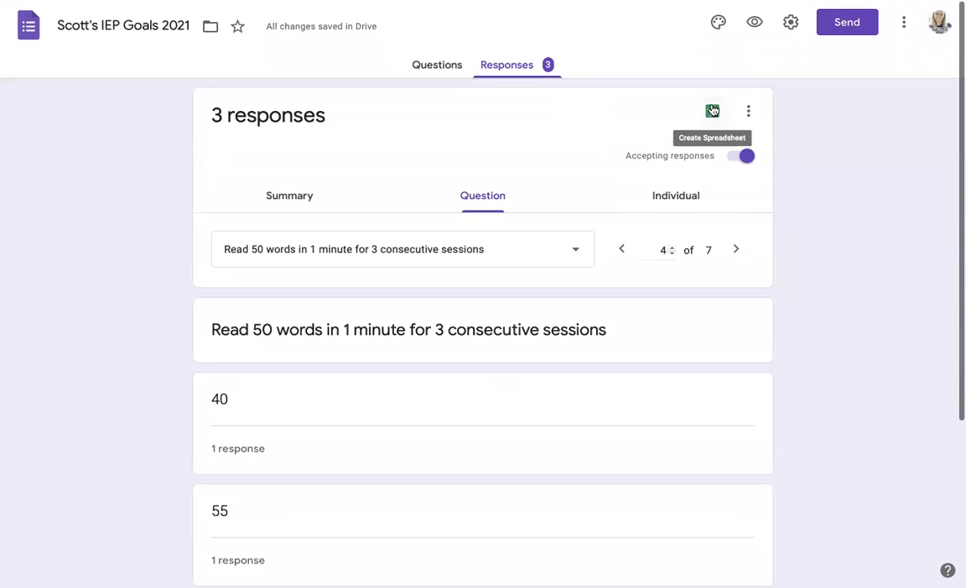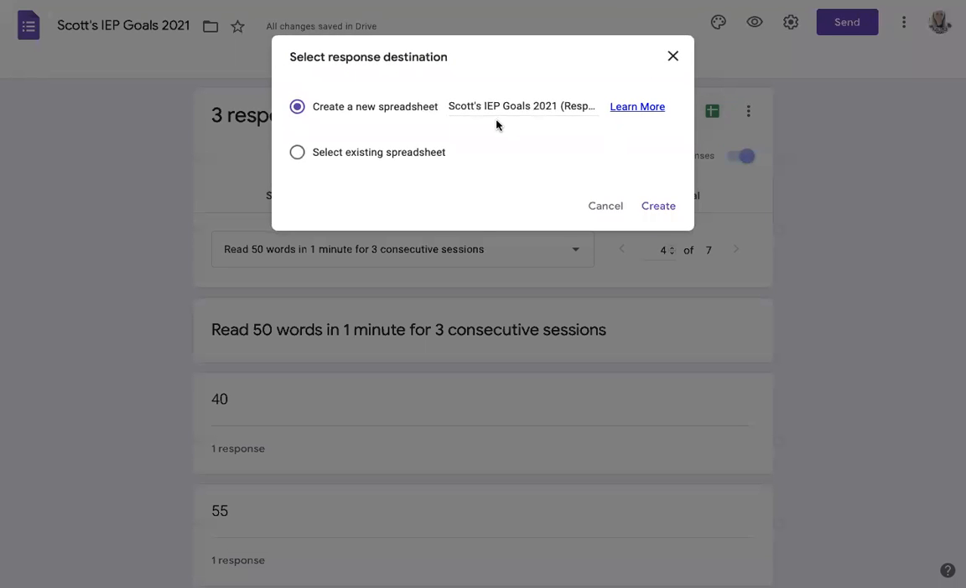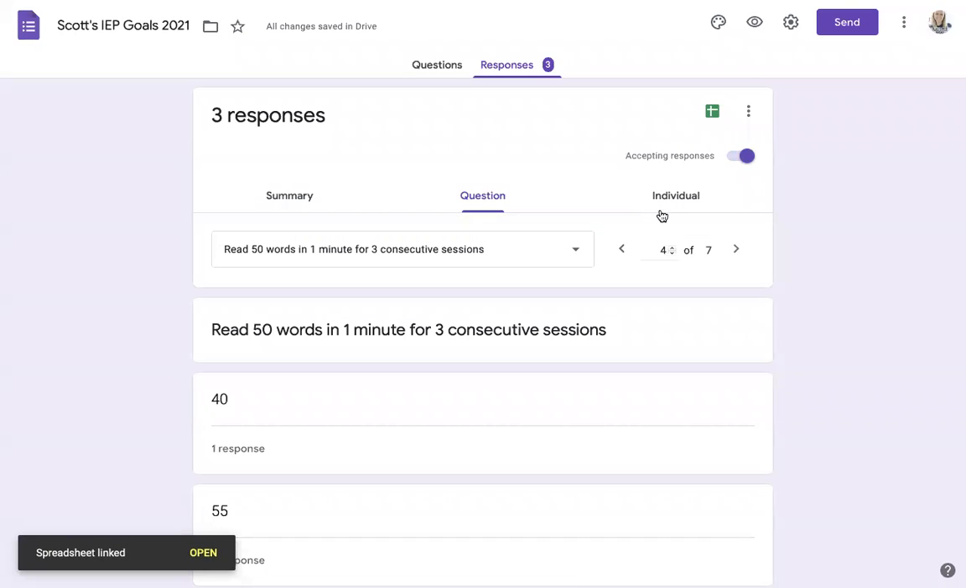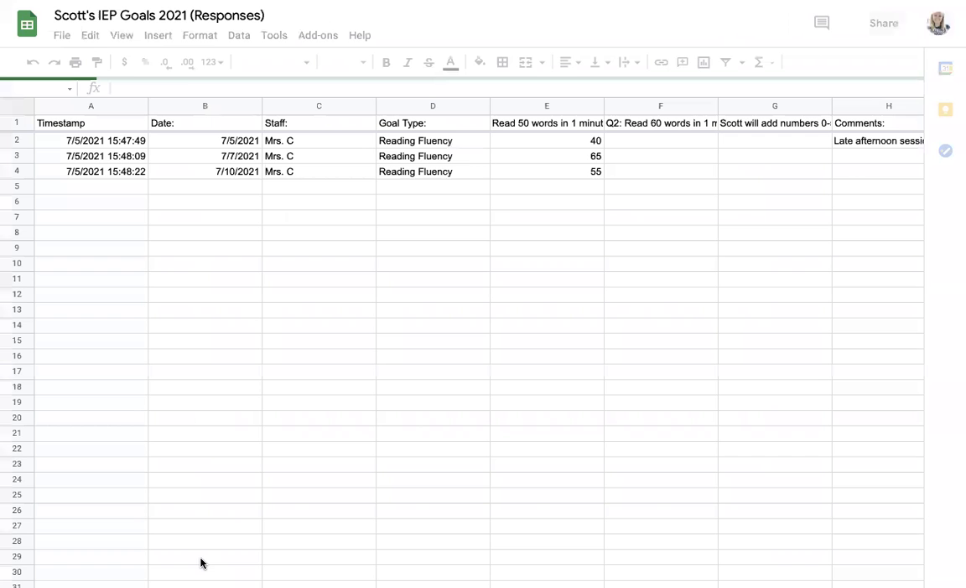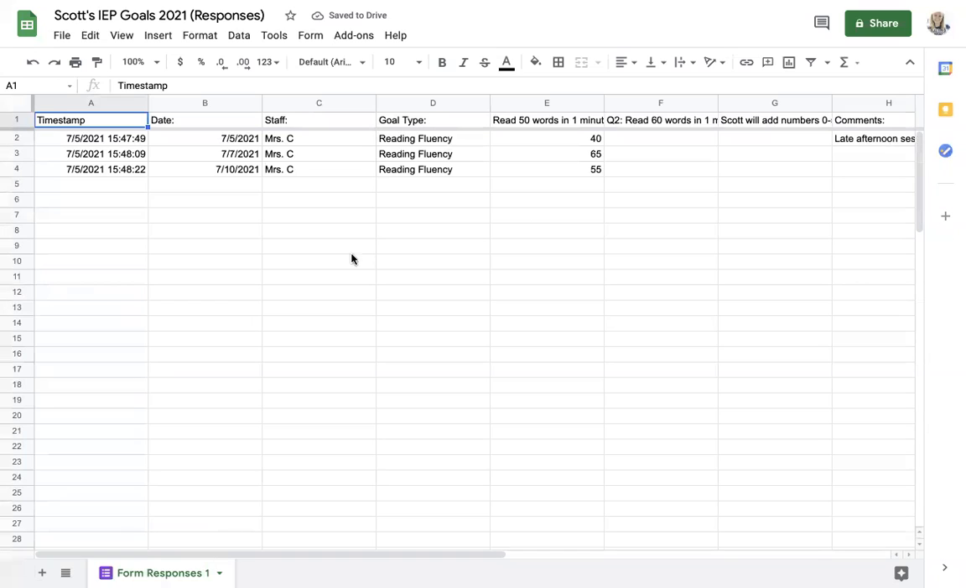As far as graphs, this button up here, this green little T in the corner, that is your Excel spreadsheet. I'm going to click that. And I'm going to create a new spreadsheet. Say you did this in the middle of the quarter. You can also do it as an existing spreadsheet and it'll add to whatever wasn't on there, but I'm going to create a new one. Okay, link spreadsheet, I'm going to open it. And this opens directly in here.